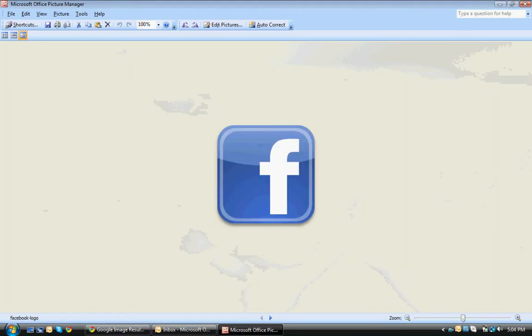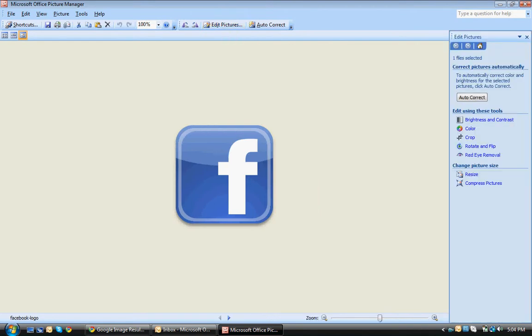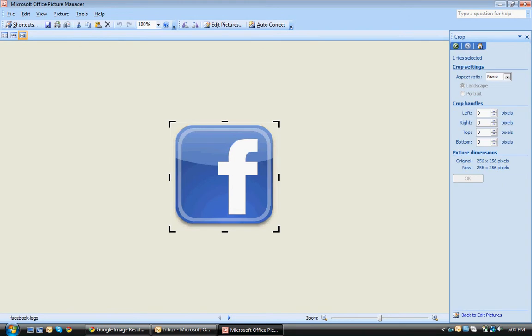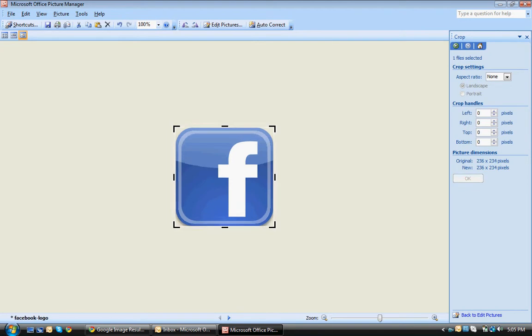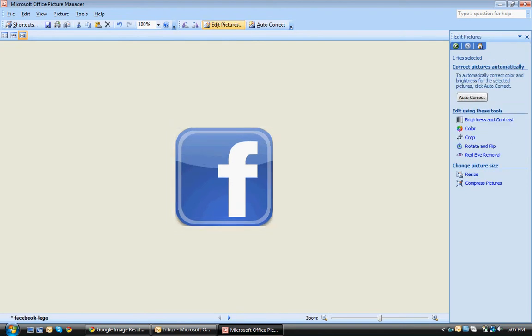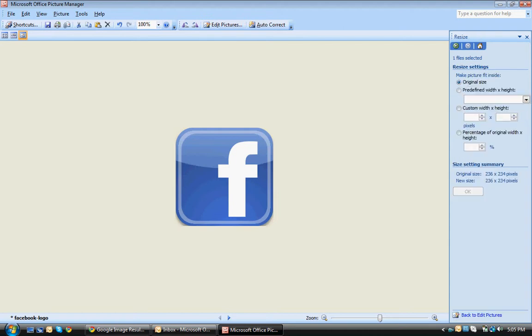So as we're waiting for that to open, okay, so now we're going to click Edit Pictures, and I'm guessing I probably need to crop this just a little bit to get rid of the excess on the side. Great. Click OK, Edit Pictures again, and now we're going to resize. Right now, like I said, it's a little too big for our email signature, and I find that 50 pixels by 50 pixels is a pretty decent size for a signature.